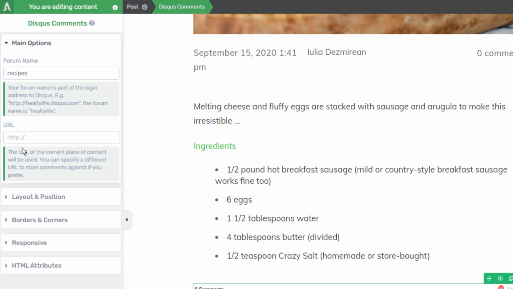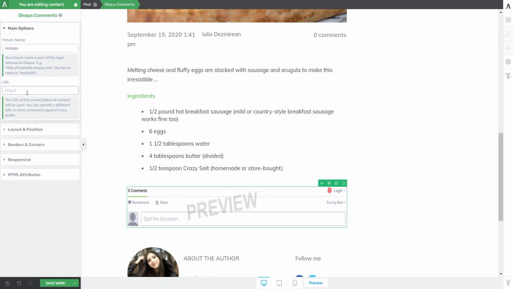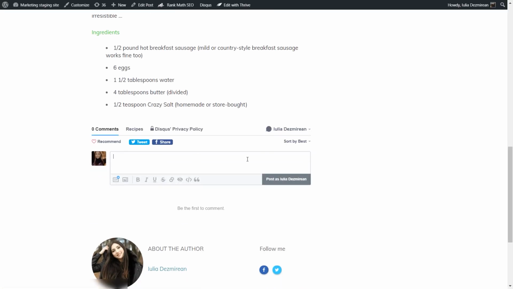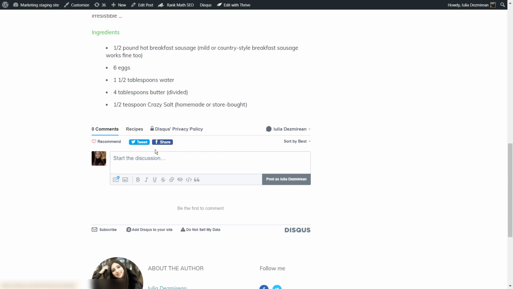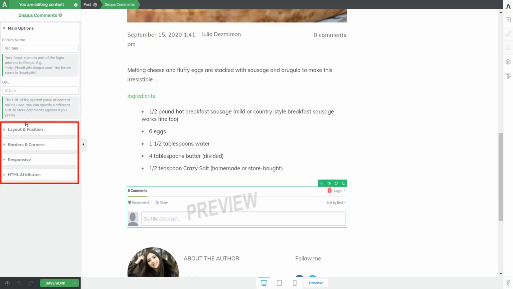So if you ever want to display the same comments on multiple posts or pages, all you have to do is enter the URL of the initial page or post where you've displayed the Disqus element on. Alright, so that's basically it. Now we're going to save everything and preview the page so that we can see what the element looks like. So as you can see here, as a user, you will be able to comment using your Disqus profile on this forum specifically, and also the comment box here will come with some extra customization options. For this element as well, you're able to use all of these other sections to further customize it.